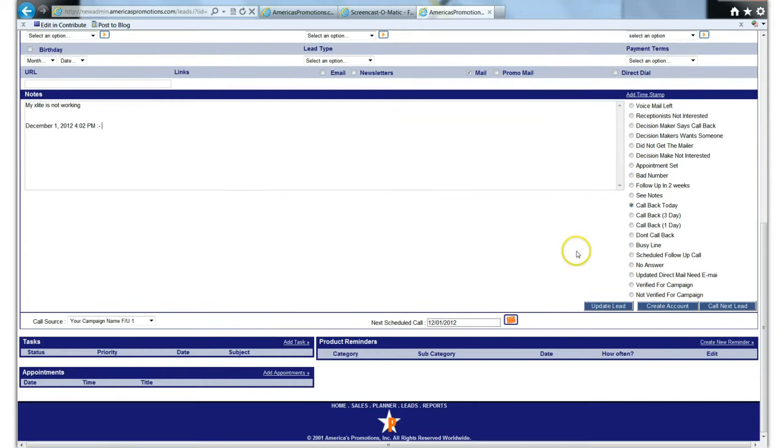Now I want to advance the call forward. So I'm just going to say call back in 3 days. Now one of the things I want to stress is that we try and get you to take, typically the minimum is to make your calls on Monday morning from 8 until 10 and make your calls on Friday from 8 until 10.